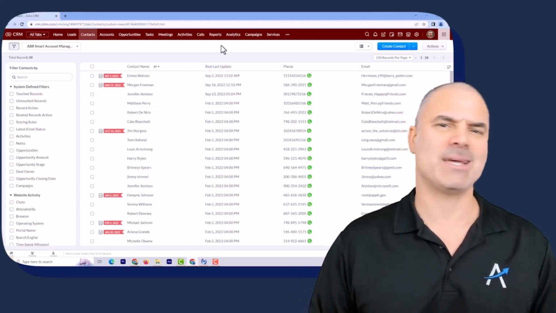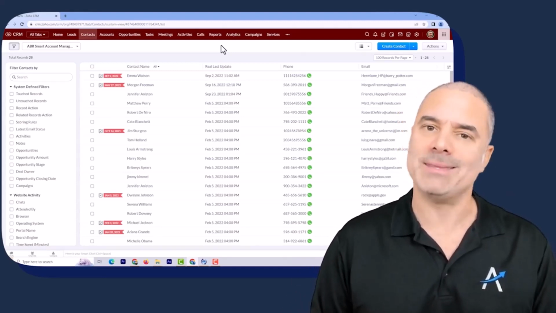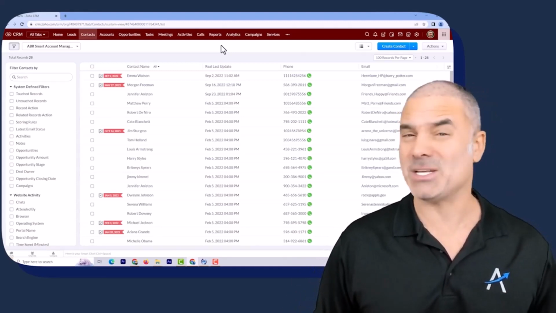So this is the extension. I think it's a beautiful addition to our set of extensions. We have a bunch of extensions that we released in 2022, 2023, and this is another one.